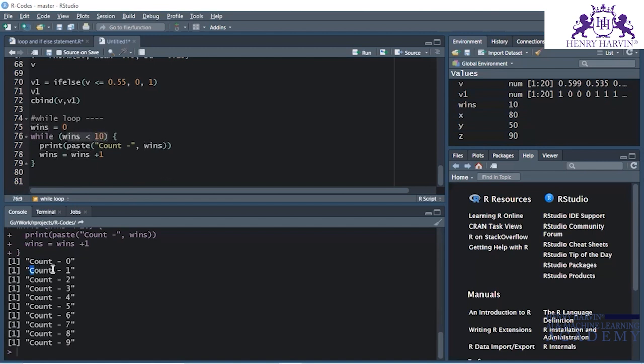So it printed count 1. Again, it added 1 to it, which becomes 2. Now it contains 2, which is again less than 10. So it printed count 2, then count 3. It will keep repeating till count 9, because after that it will add 1, which will become 10, which is equal to 10, and it will stop and come out of the loop. So this is how the while loop works.